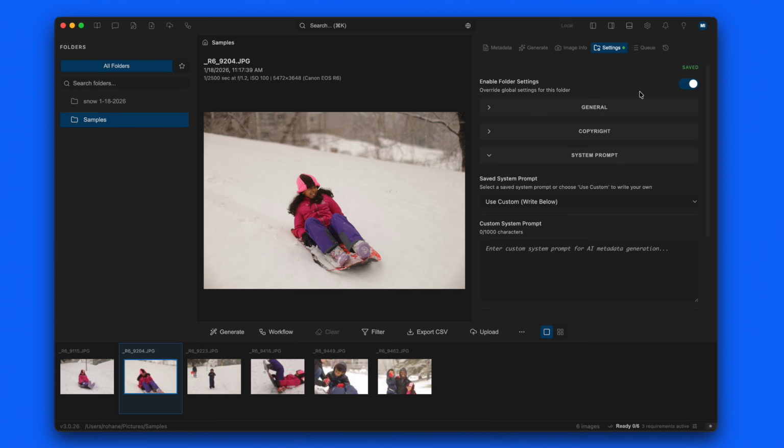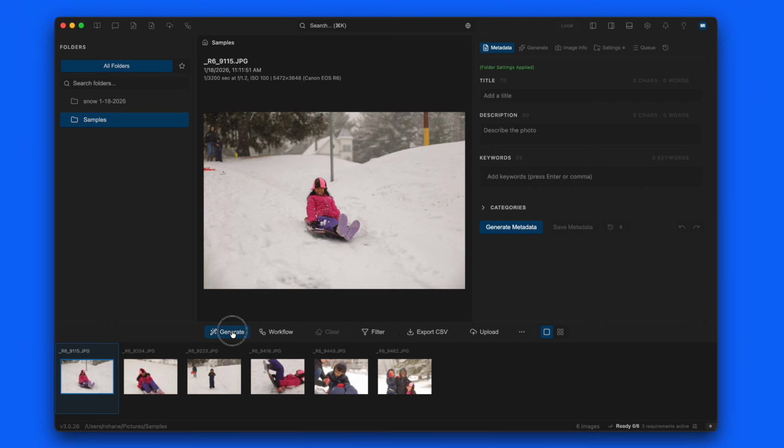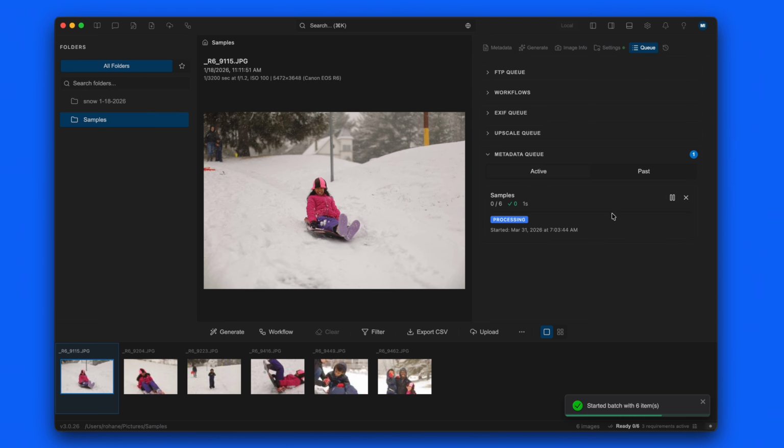I'm going to enable folder settings, and I'm going to say in the system prompt, regardless of the content of the image, please ensure the first keyword is always green in all caps. Alright, so that's saved, and now all I have to do is come and batch generate, and this will apply for all of the images within this folder and just in this folder.